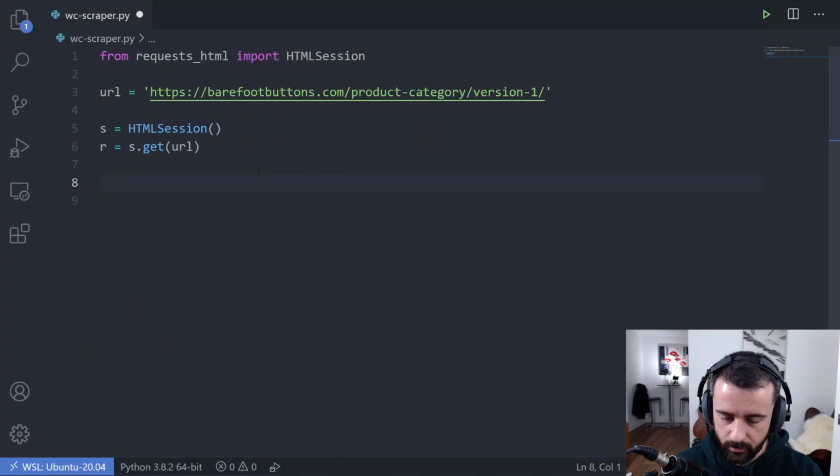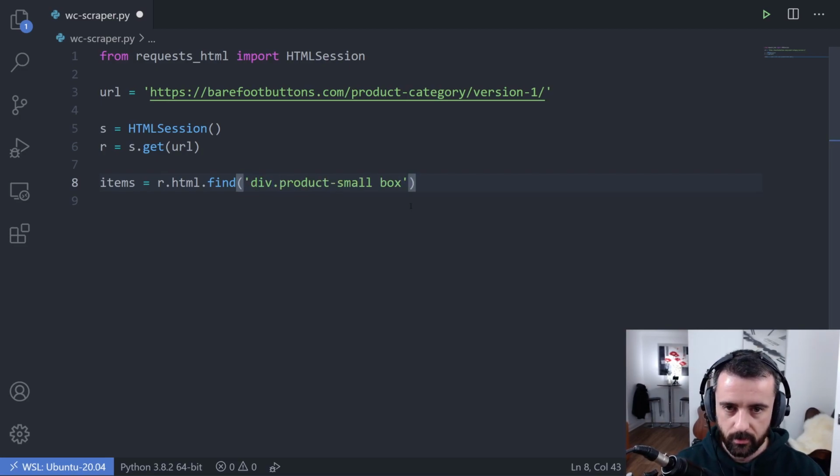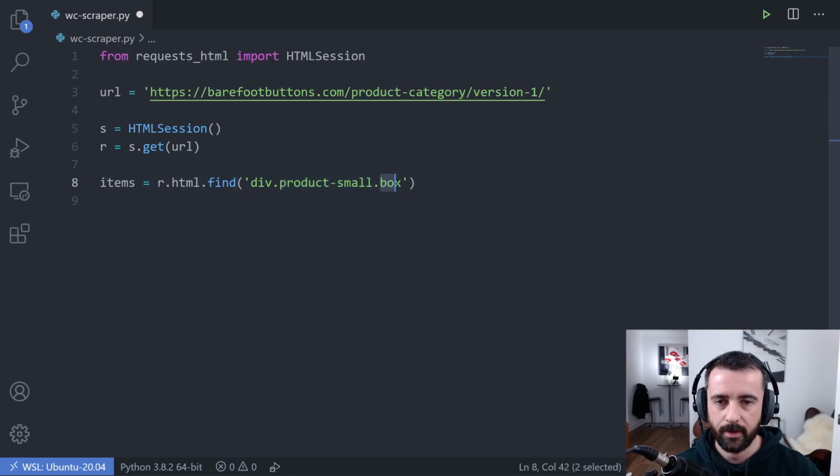And now I'm going to do, let's call it items is equal to r.html.find, and when we use html.find with requests HTML, it will automatically find everything in a list, as opposed to Beautiful Soup's find, which will find the first one, and find_all, which returns a list. This always returns a list. So I'm going to say it was a div, I think. There we go. And there was a space at the end, which I've removed, but I'm just going to close this gap with .box. This means with our CSS selector that it's looking for a div tag where the class name matches this word and this word.